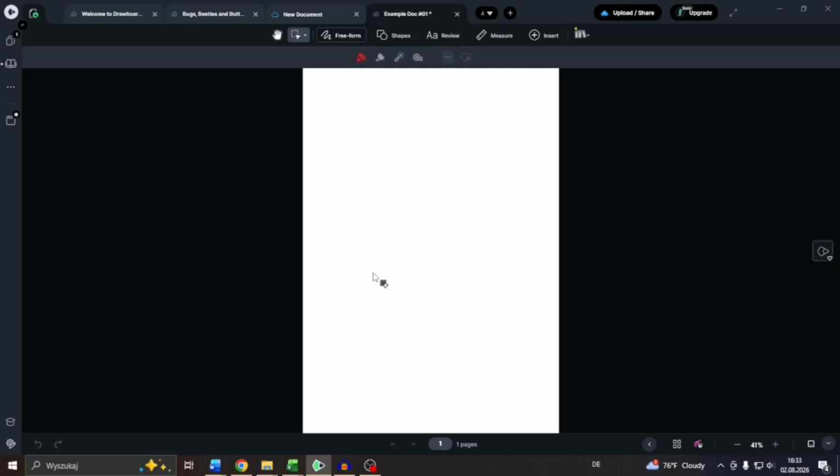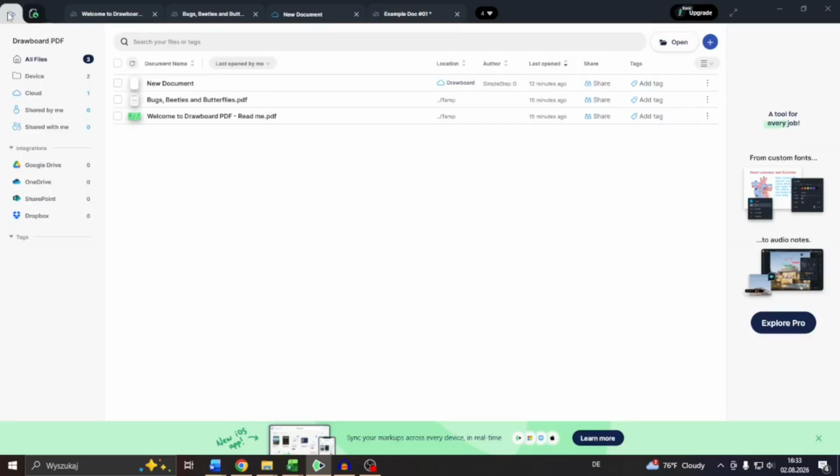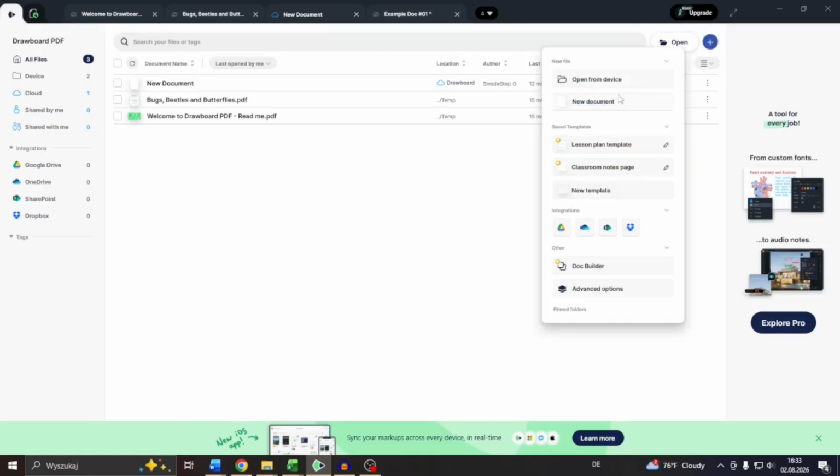Alright guys, there are two ways how you can do this. Either way, you will need to launch the Drawboard PDF reader on your device. Then you either navigate back to your home screen by clicking into this symbol or icon in the very top left corner, and from here click into this plus button to access the new document. However, that's option number 2.